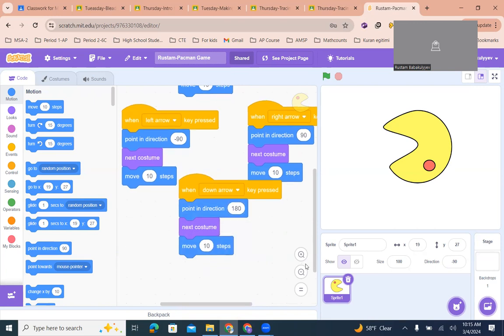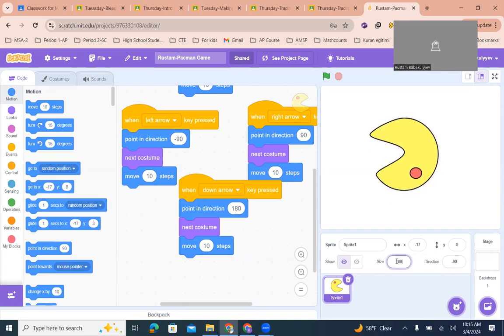Now let's test it out. My Pacman is kind of big, so let's resize it to be not 100%, but let's say 40%. Enter. So you see, it's moving left, right, up, and down. Wow.